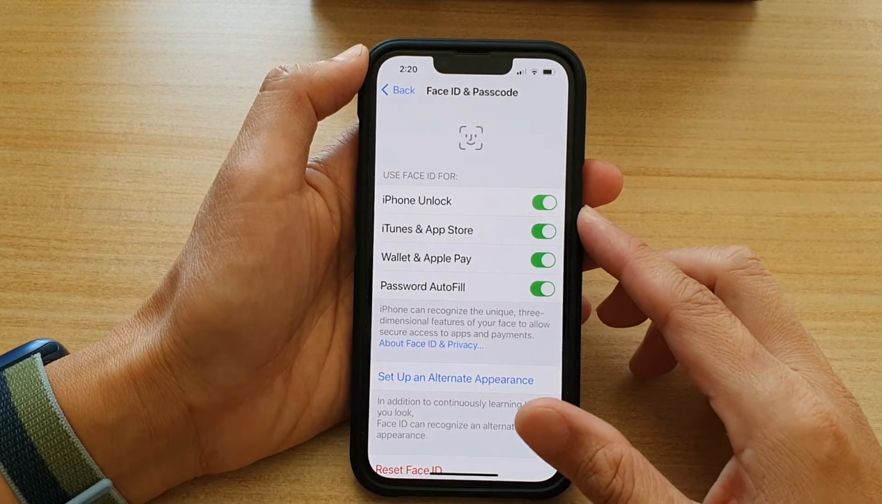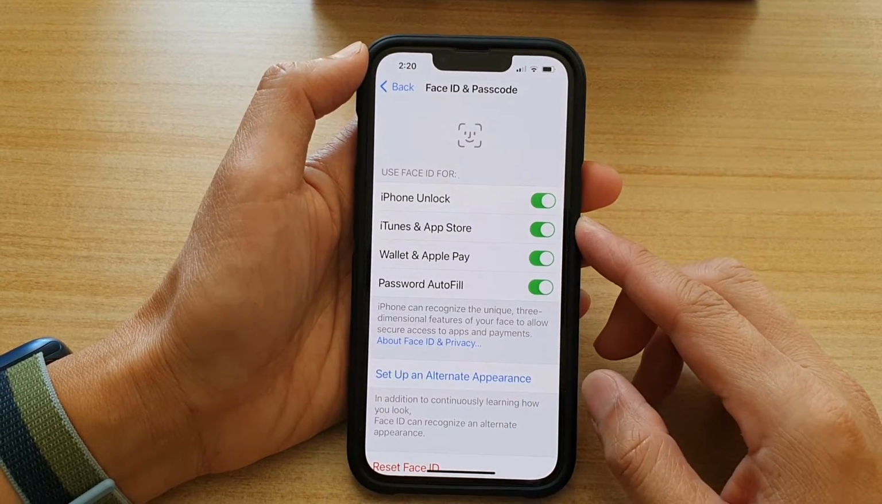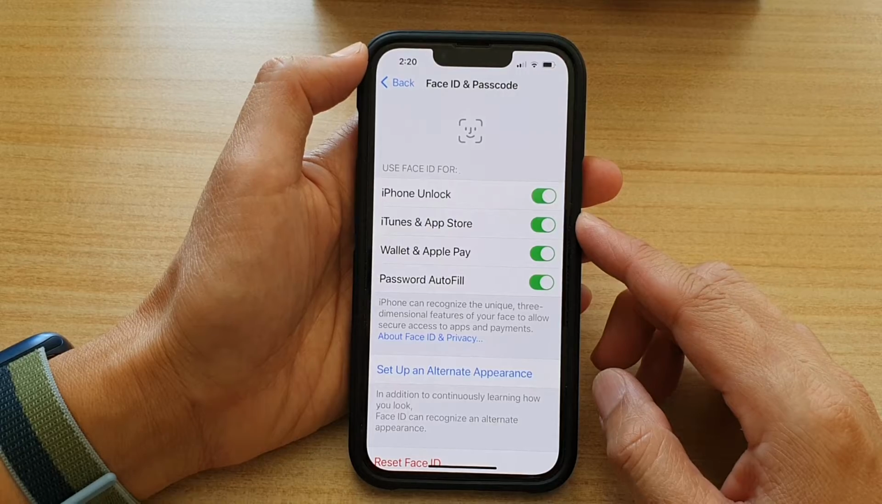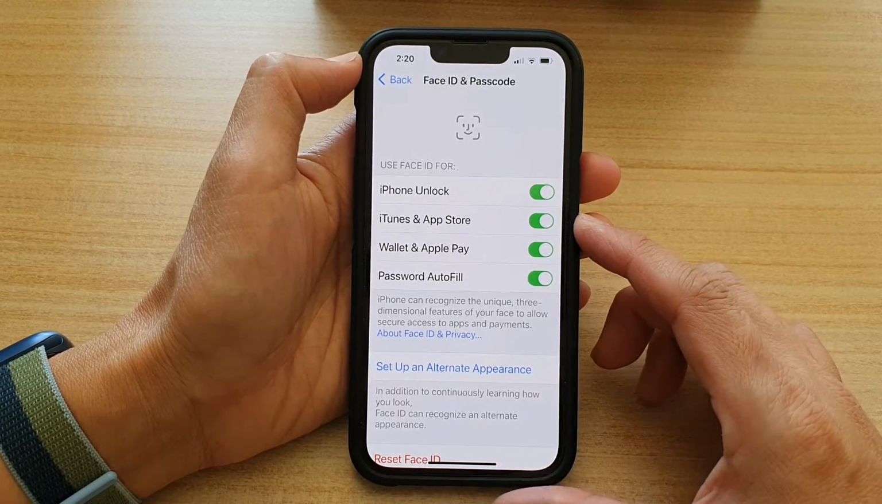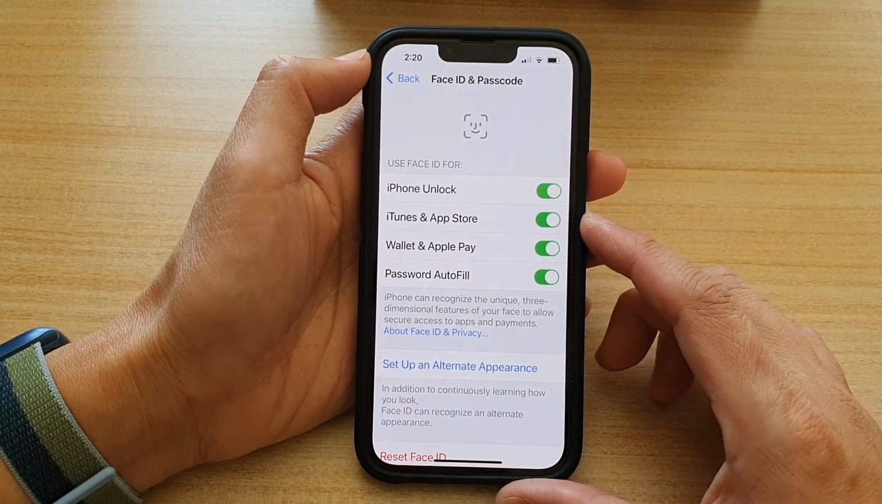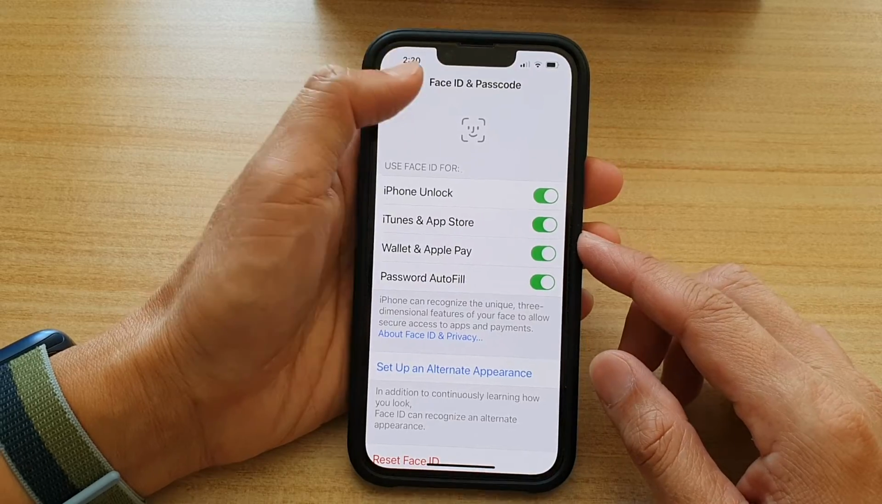Hey guys, in this video, we're going to take a look at how you can enable or disable iTunes and App Store to use with Face ID on the iPhone 13 or the iPhone 13 Pro.